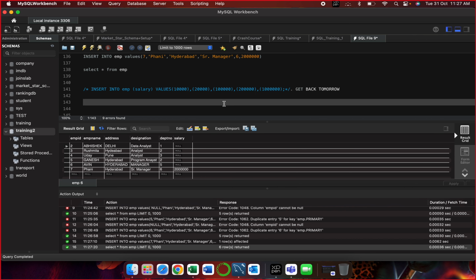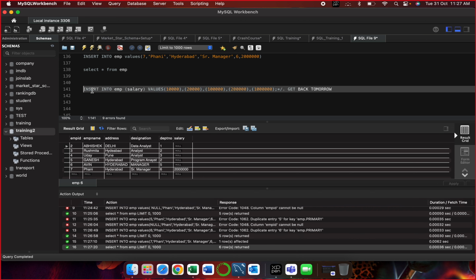So why won't this insert statement work? I'm just adding the salary value to it. Why won't this work? Does anybody have any solution, any answer to it? So I think the salary value we're entering is not projecting to any primary key in the employee table. Very much correct.